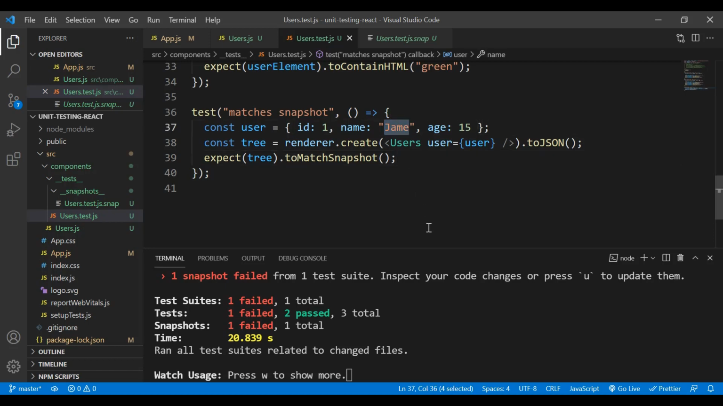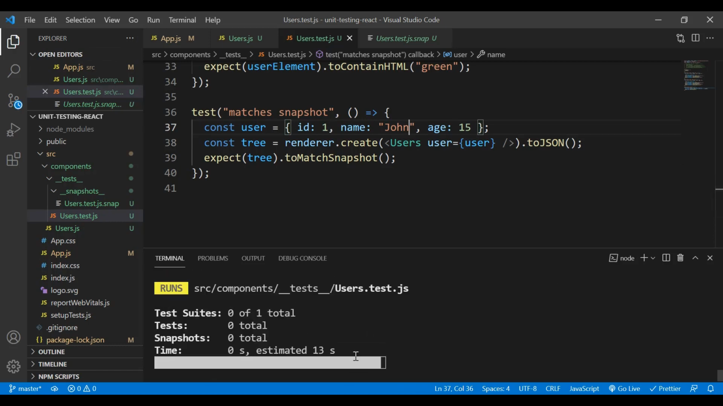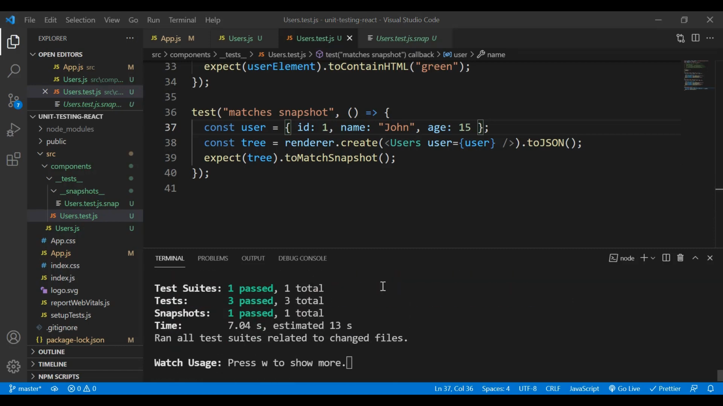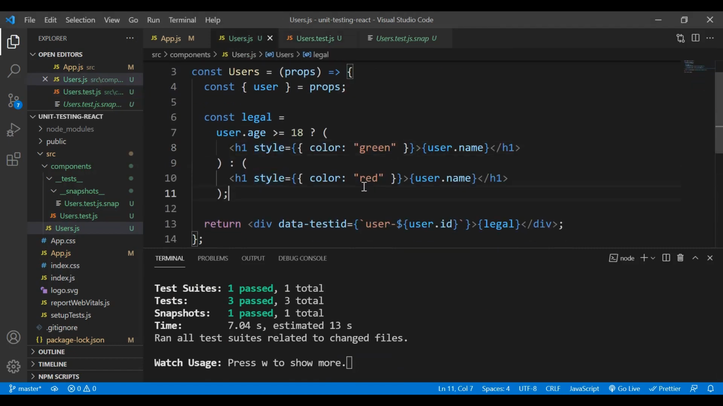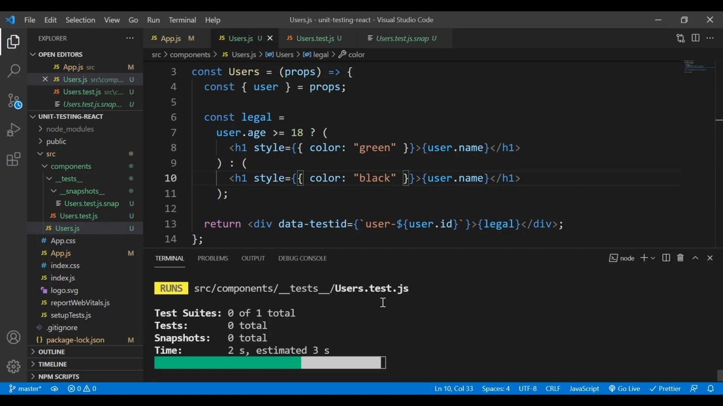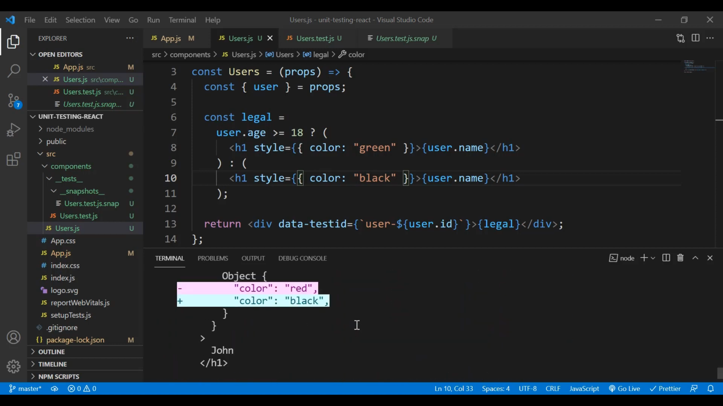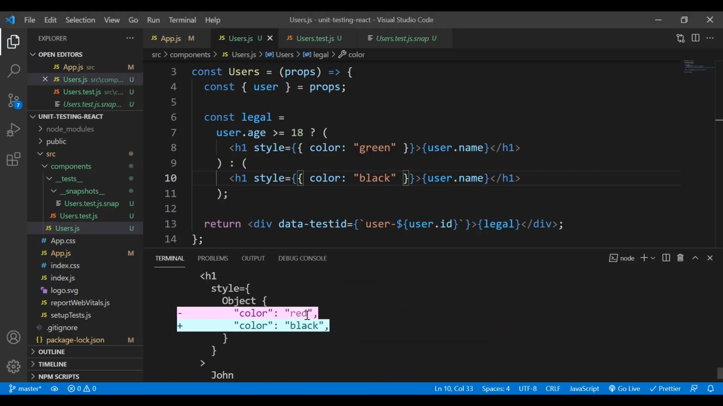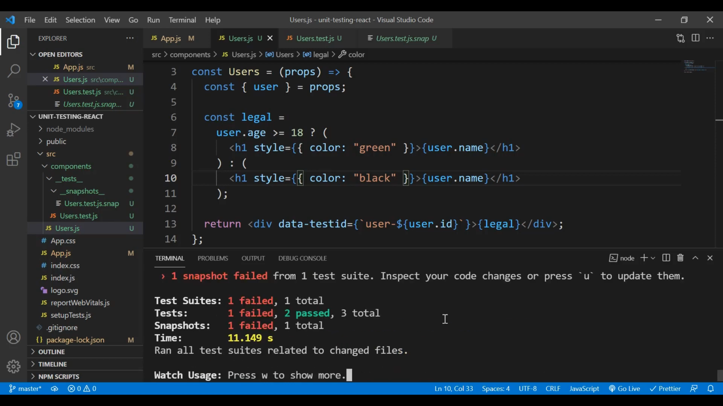And now let me just change this back to John. Then when I run the test again, this should now work fine. Alright, so here you can see we now pass this test. And say if I change something here, so instead of the red color, I want to change this to, say, black, and when I run this test again, we expect the test to fail using the snapshot. Okay, so here again, let's just take a look. The color previously was red, but now it changed to black.